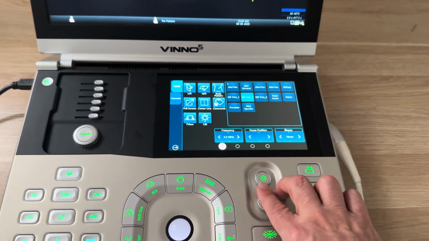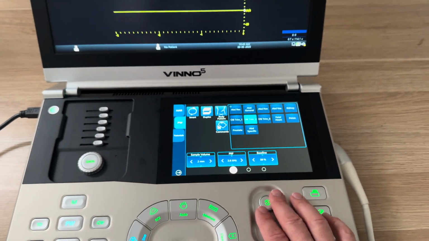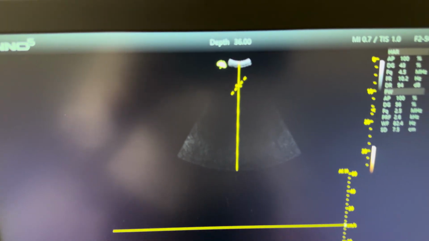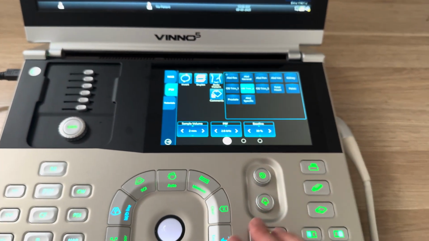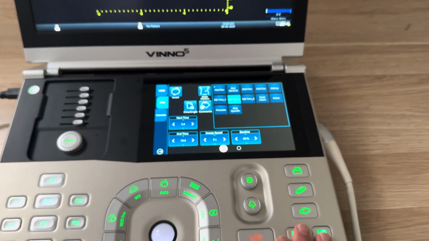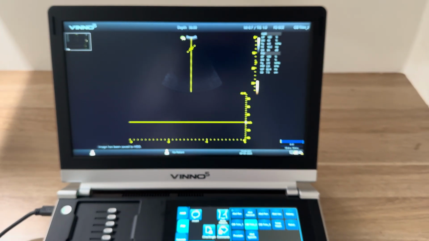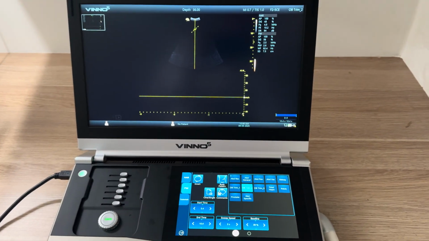Now if we want to adjust the steer, we can do that for Dopplers. So if we're in the PW, for example, and we want to adjust the steer line, we can do that using this knob down here. If you want to save an image, we freeze the exam and press down here on the bottom. That's our save button.